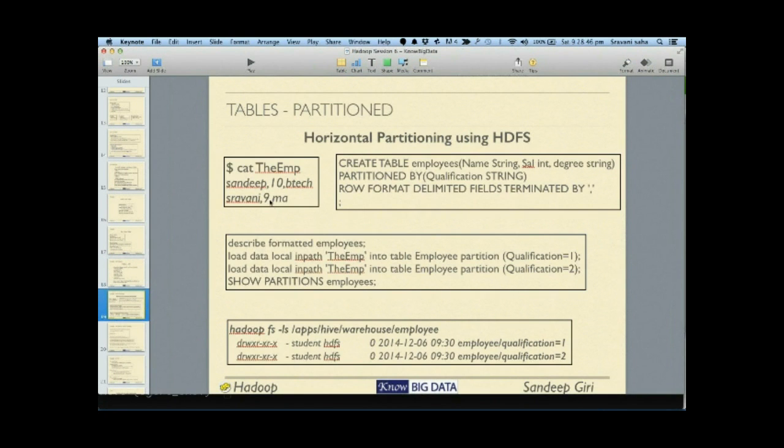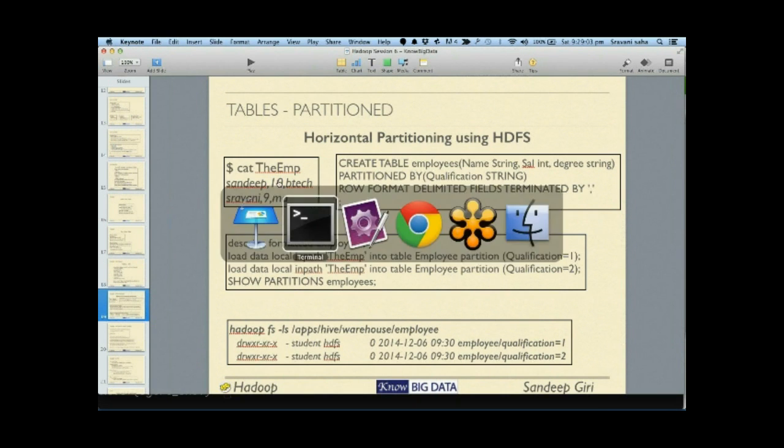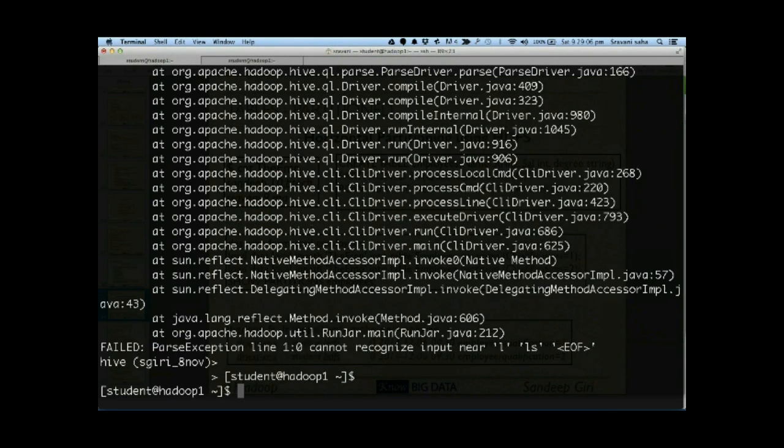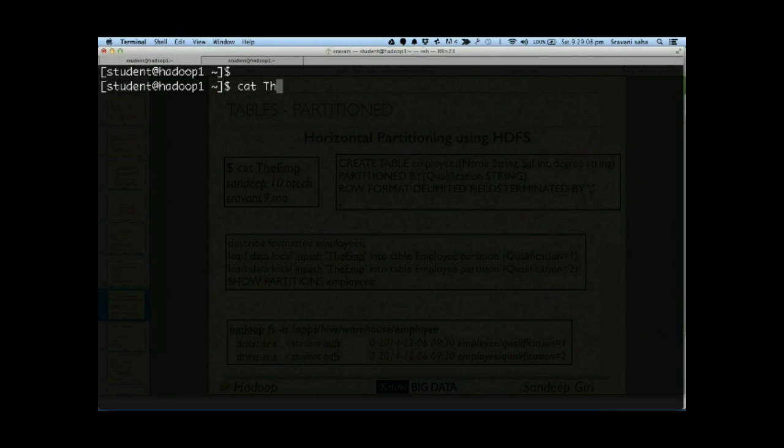So let's say create table my emp. Okay, and we say name, and name is what? A string, and years is an int, and degree is a string. These are the three columns as you can see in this file. It's a comma separated file. So I've just created this table called myemp.